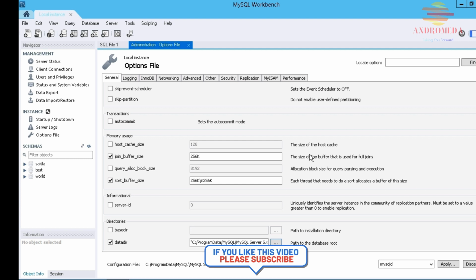And if you have replication set up in your environment, or if you're just looking to set up replication, then you do need to set this option right here, the server ID. Note that it tells us here it uniquely identifies the server instance in the community of replication partners. So it must be set to a value other than 0 to enable replication. 0 in essence means that this system is not replicating. So you can enable that and set its sequence in the replication environment.